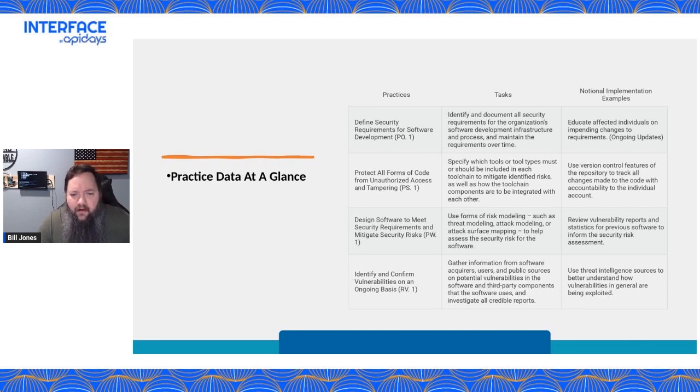So there are currently 4 practice areas: PO, PS, PW, and RV. And for an example, under define security requirements for software development: identify and document all security requirements for the organization's software development infrastructure and processes, and maintain the requirements over time. The implementation example for this one is educate affected individuals on impending changes to requirements.